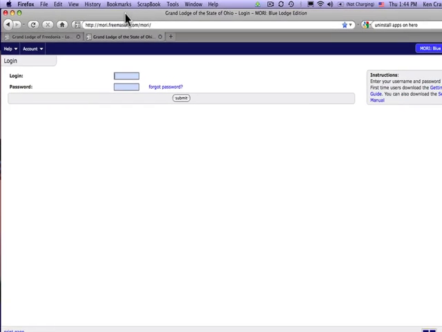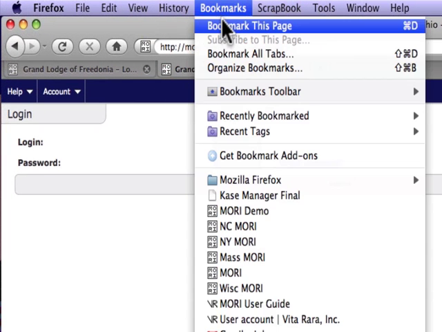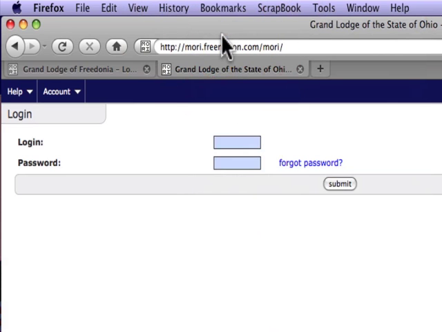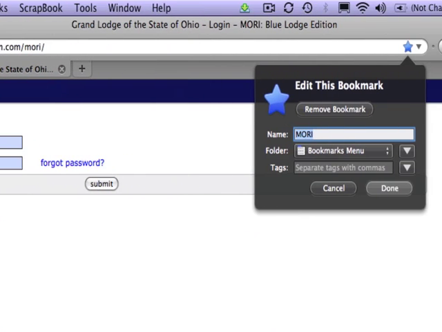Simply go to the menu bar and click on Bookmarks. Then click on Bookmark this page. The name of the page will automatically fill in. If you want, you can change that to something shorter and easier to remember, like MORI. Now let's get back to creating your account.